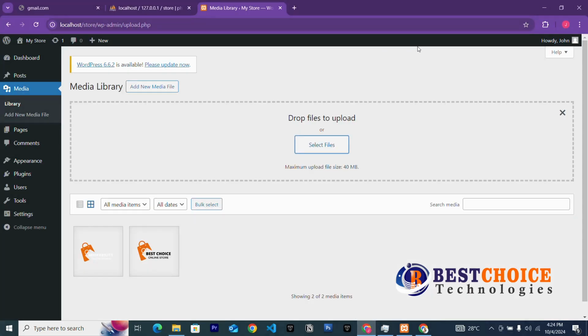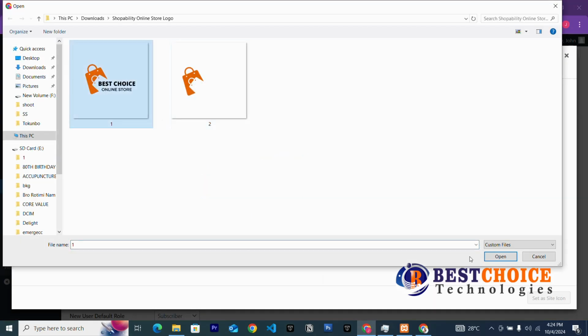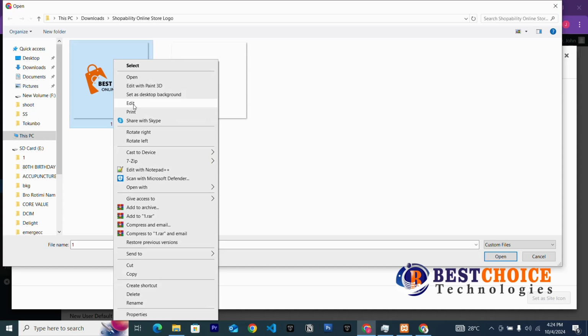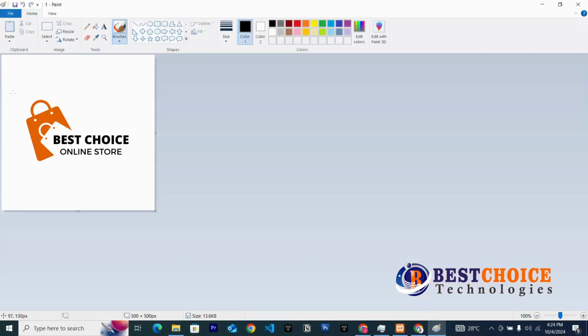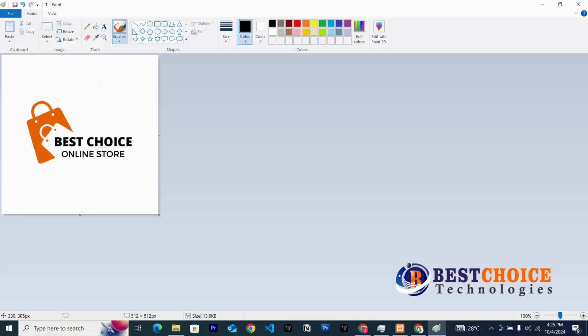So for our site icon, we're going to be going for any of these. Now another thing you need to know is that there is a size that it may be able to accept. So if it's beyond that or below that, you might have issues with it. So let's quickly resize this. I'm going to resize to 512 by 512 pixels. So we have this, and then we are good to go here.